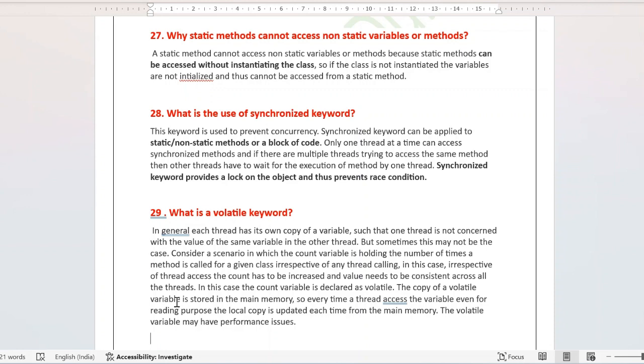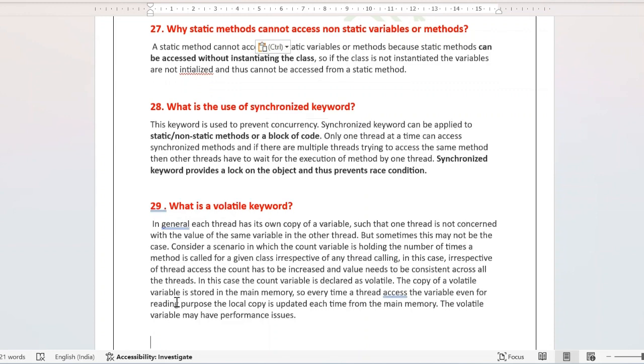A static method cannot access a non-static variable or method because a static method can be accessed without creating an instance of that class. So if the class is not instantiated, the variables are not initialized. Means if you have not created the class, how will the variable be initialized? And thus they cannot be accessed from a static method, local variable or instance variable. Let's discuss question number 28.